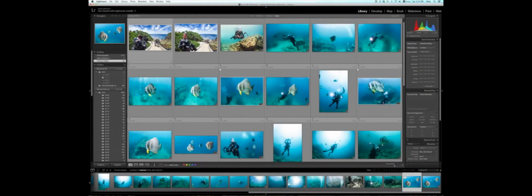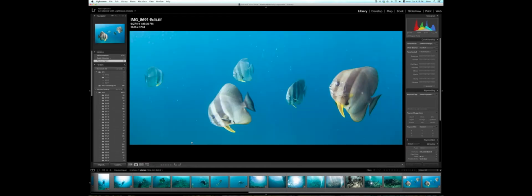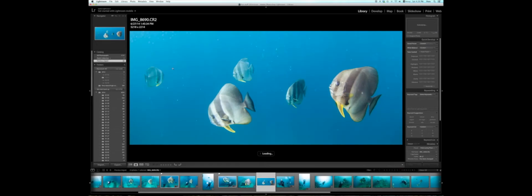This is Pete Leon here with a tip for you today for removing backscatter from your underwater images. If you don't know what backscatter is, it's that nasty stuff that shows up in your underwater photos when you're using flash and there's stuff floating around in the water that can be quite unsightly.